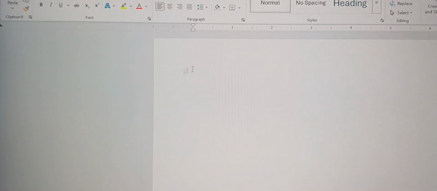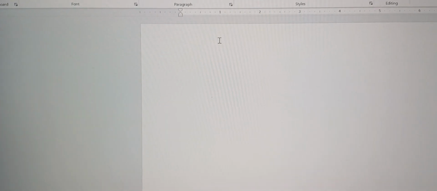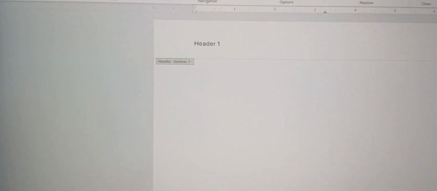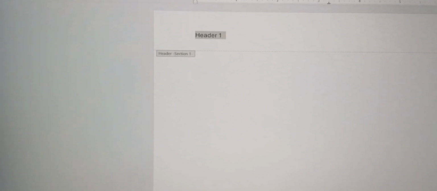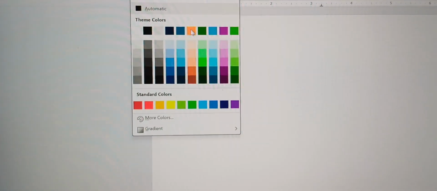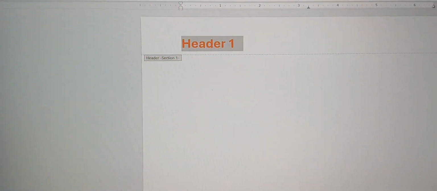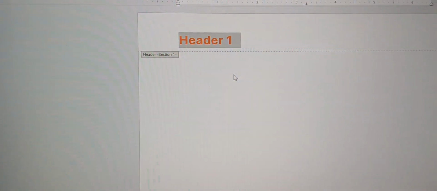Now, normally, if we create a header, we just have to double click here, and we can insert the banner or the header. But for this example, I will just type header 1 so that it will be easier for us to identify that it's a header. And from there, let me just modify it a bit. Let me make this one color orange, and then let me just increase it a bit. So, for example, this is it.